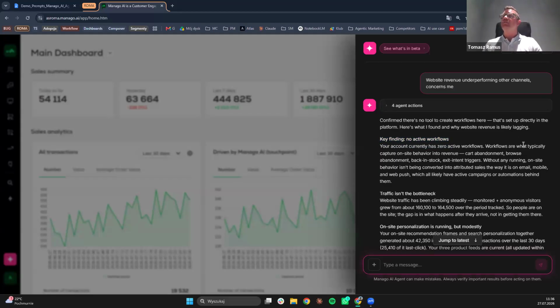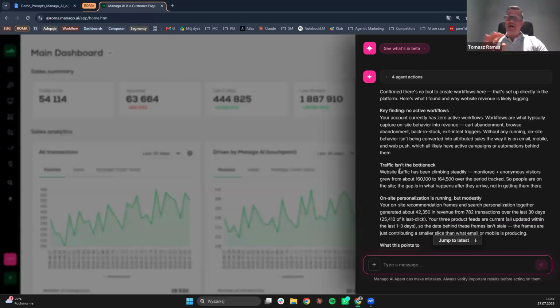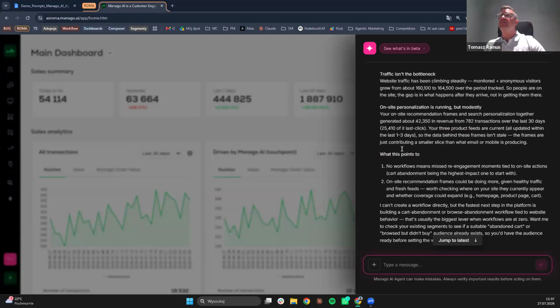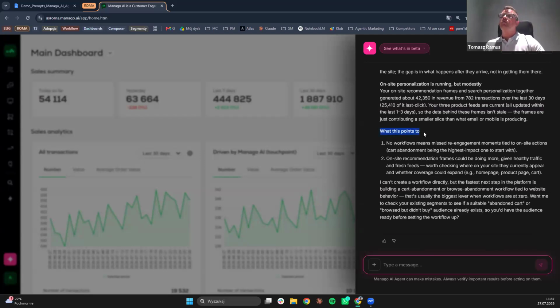That's really concerning. Workflows are what typically capture on-site behavior into revenue: cart abandonment, browse abandonment, back in stock, exit intent triggers. Without any running workflows, on-site behavior isn't being converted into attributes. So the agent interprets the data and allows us to find out very quickly what the missing chain links in our implementation are, and recommends the next steps for us.